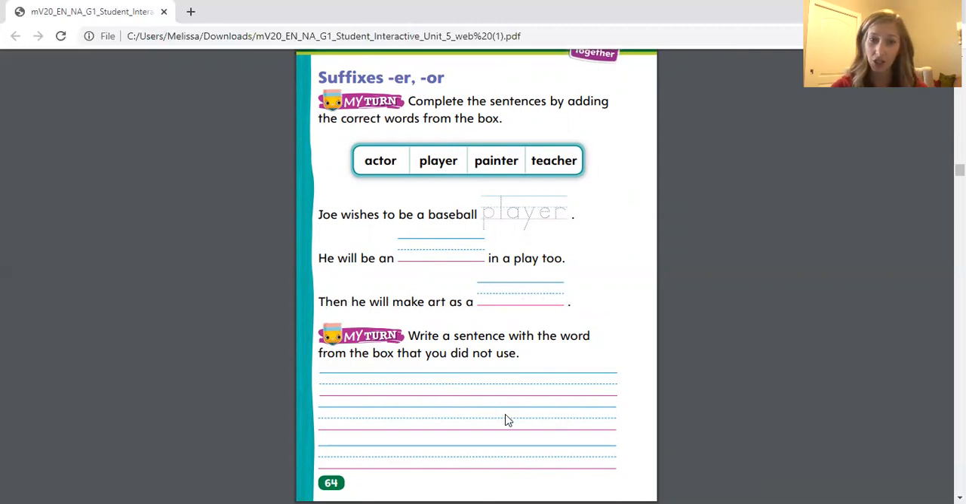So for the my turn, you have to write your own sentence with the word from the box that we did not use. We used the word player, we used the word actor, and we used the word painter. So the only word left is teacher. Write a sentence using the word teacher. If you wanted to use my example, you could say, a teacher is someone who teaches. When you're ready, we're going to move on.